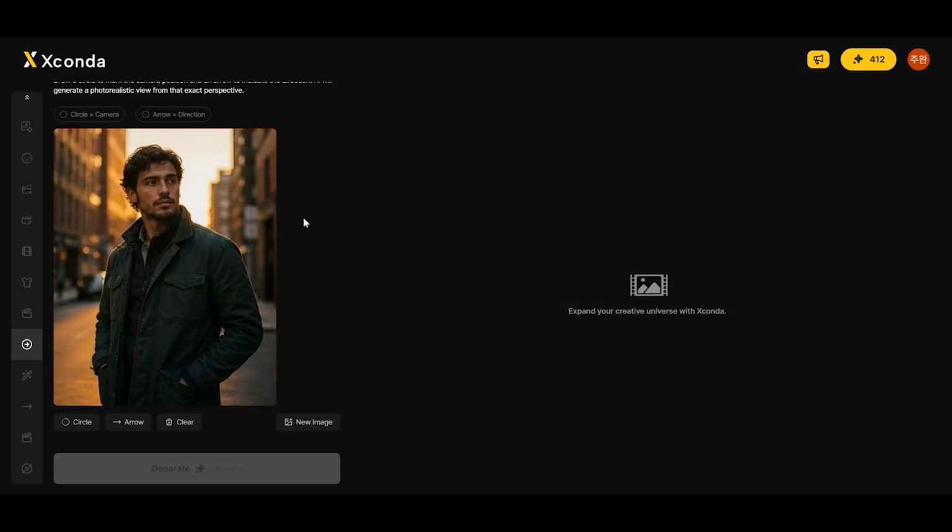Once uploaded, the image appears on the left canvas with Circle, Arrow, Clear, and New Image buttons below. At the top, 2 status indicators show Circle equals Camera and Arrow equals Direction. Both start empty and turn to green check marks once each is drawn. Select the Circle button, then draw a circle on the image to mark where the camera will be placed. Select the Arrow button, then draw an arrow on the image to set the direction the camera will face.